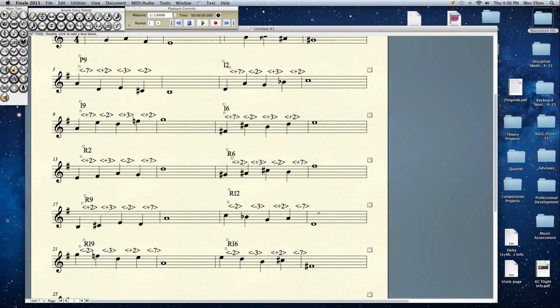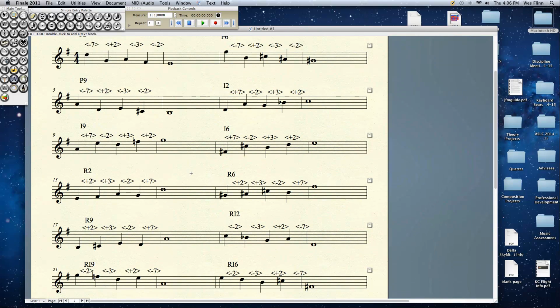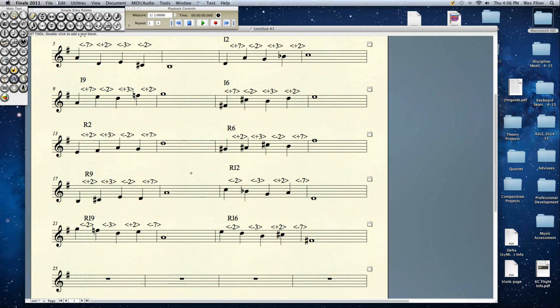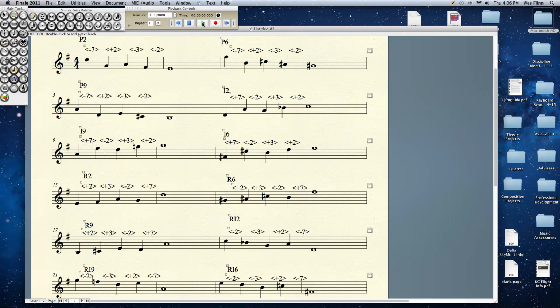So we have P forms, I forms, R forms, and RI forms. Let's listen to all of them. So we'll start with P2, then P6, then P9, then we'll go into the I forms: I2, I9, I6, R2, R6, R9, and RI2, RI9, and RI6.